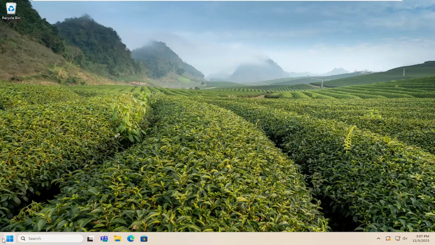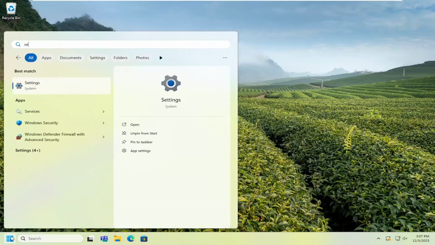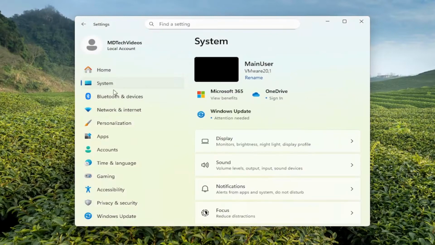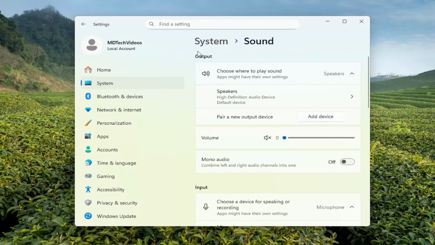So all you have to do is select the Start menu and type in Settings. Best result should come back with Settings. Go ahead and select that. On the left panel, select System. And then on the right side, select Sound. And there should be an item underneath output.